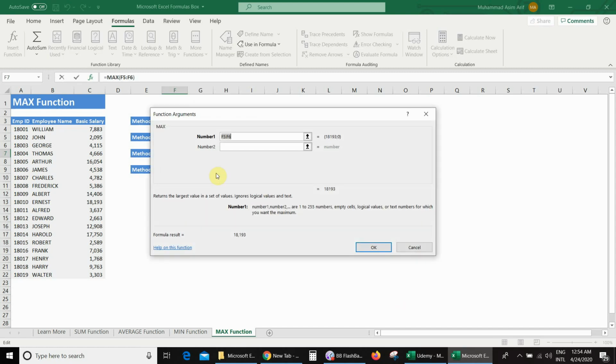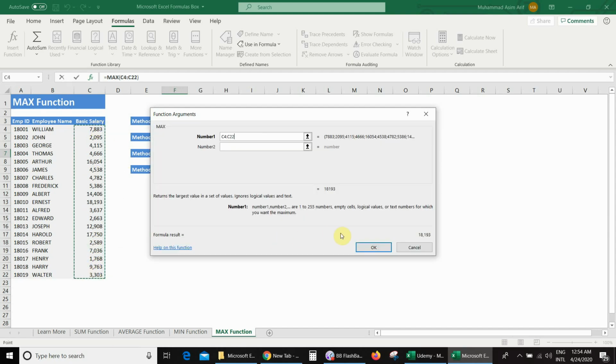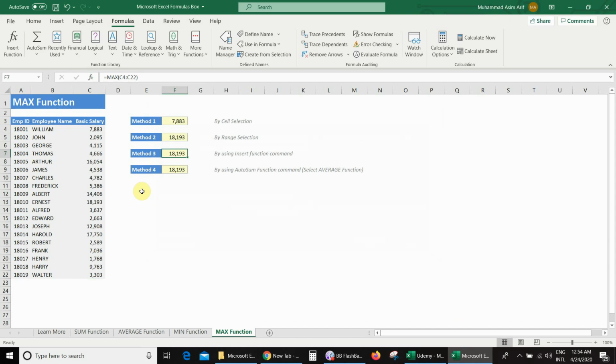Another box will open, and here there are two arguments, number 1 and number 2. Number 2 is optional, so we will give our range selection in number 1. So I will select my range and then click OK. And you can see I got the same answer, 18,193. So in this way you can find the max value by using the insert function command.